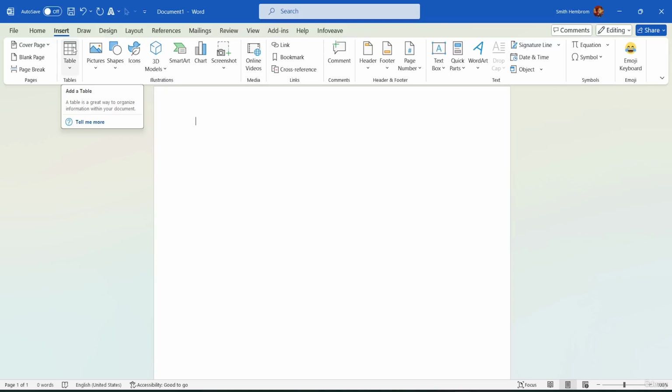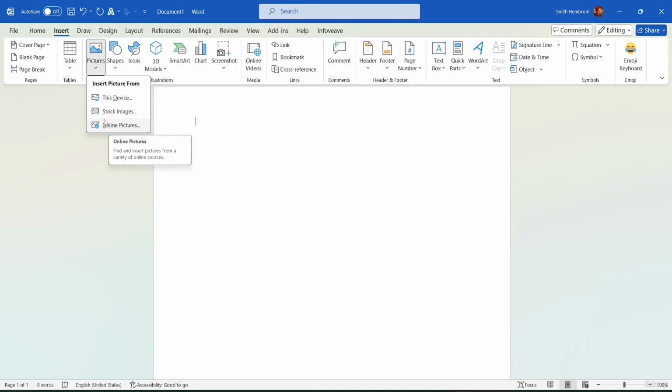But now, from here, if you take a look at the right hand side, you are able to see that there is an option known as Pictures. If you just click on this particular arrow over here, you can see that I have three different options or three ways to insert a picture in MS Word.